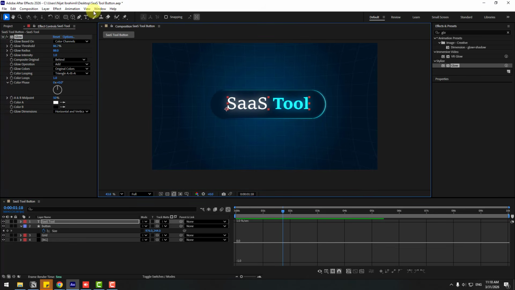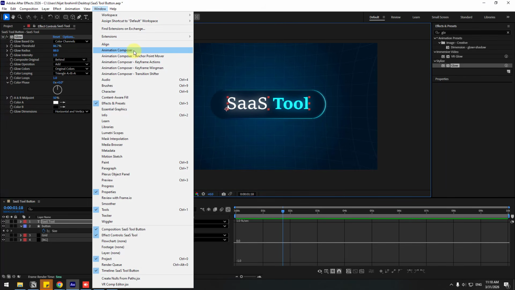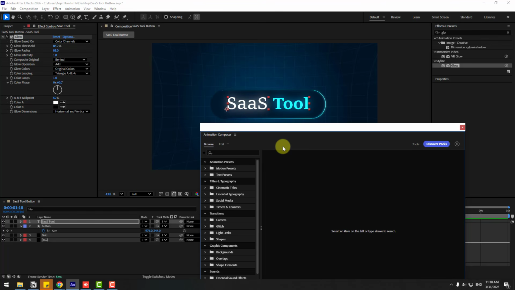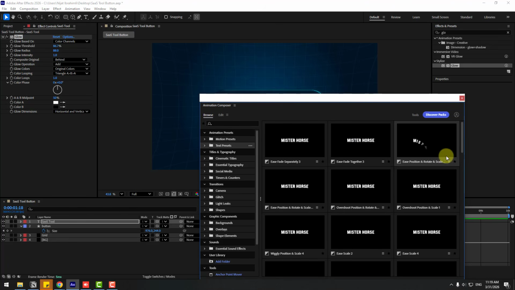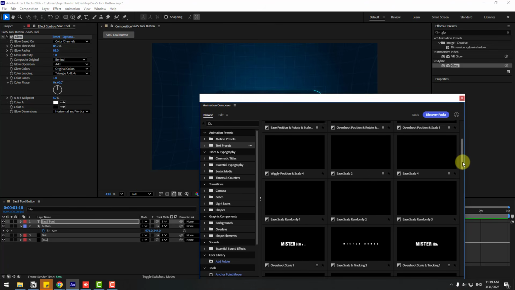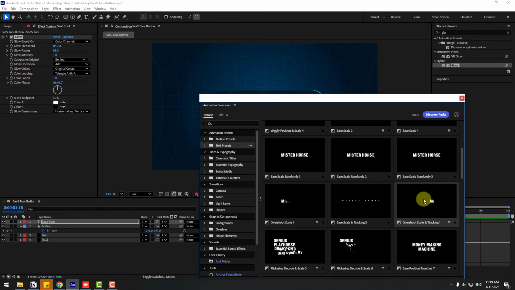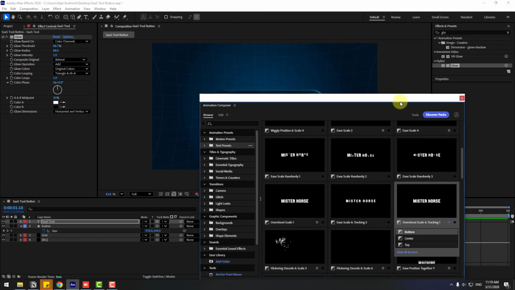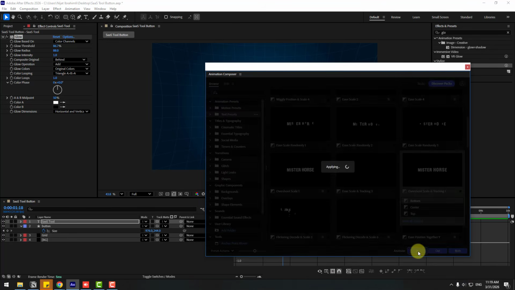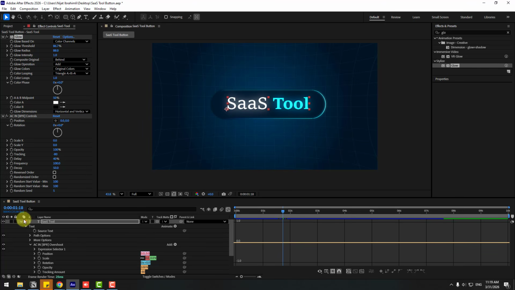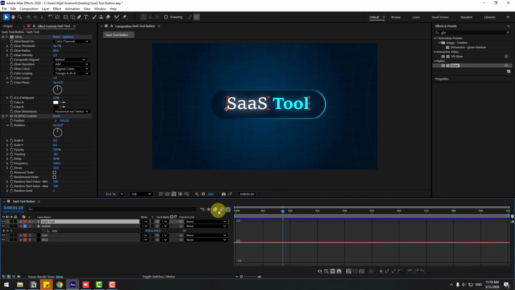Okay, and go to window, Animation Composer. If you don't have Animation Composer 3, I will add a link below, you can check it out. And let's choose text presets and let's use this overshoot scale and click in, close window, and let's see.